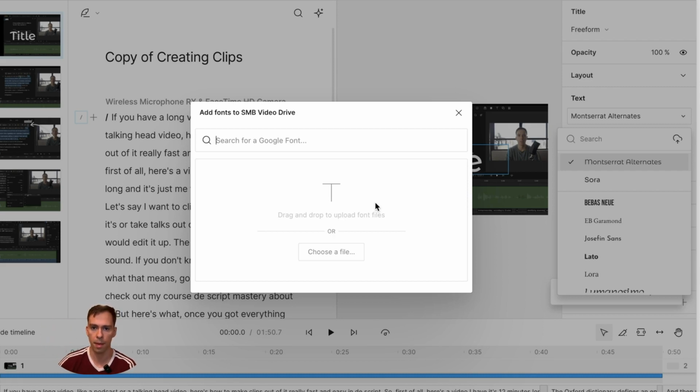Once you've uploaded a font into Descript, it is available to your entire drive, meaning if it's shared, your shared editors will also have access to that font. But if you have multiple drives, the new font will not be in your other drives unless you upload it there.